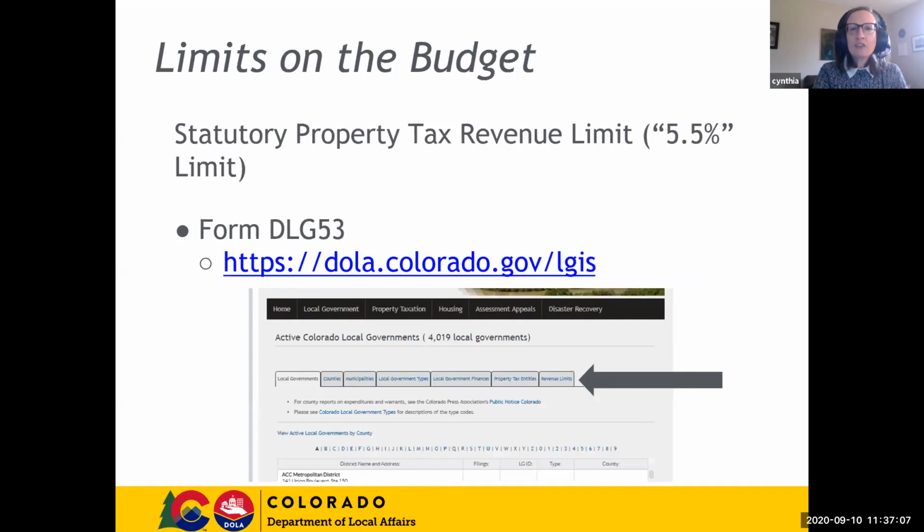Because DLG is required to track and enforce the 5.5, we do the calculation. And that's why assessors are required to not only certify to the local governments, but then assessors will send a copy of all the non-school certifications to us so that we frantically go calculate the limits for those districts subject to this limit. And we publish those on a form called the DLG 53.